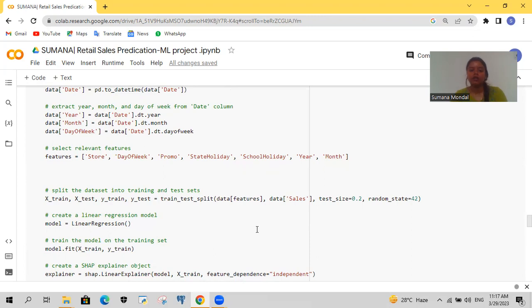Here also sales is the dependent variable, and here also test size is equal to 0.2. That means 20% of the data will be taken for the test, and the remaining 80% is going for training.